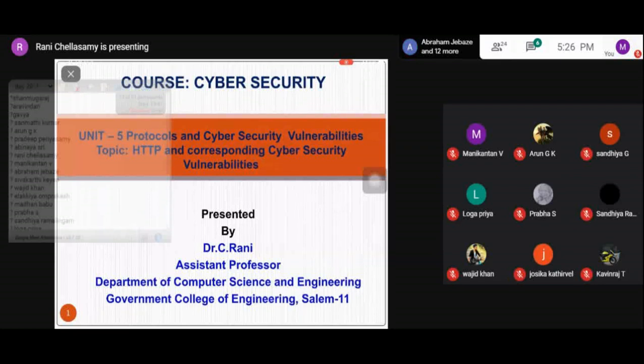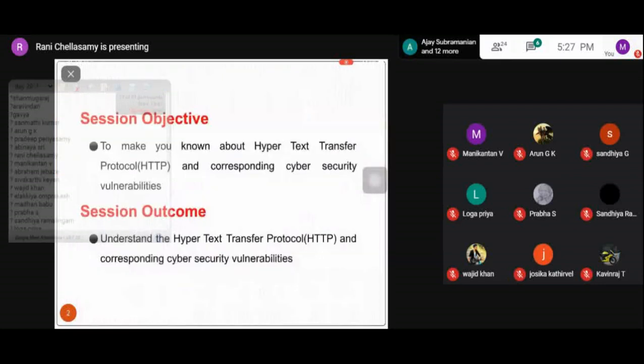The main objective of today's session is to make you know about HTTP, that is Hypertext Transfer Protocol, and the corresponding cyber security vulnerabilities. Related to the attacks possible with the HTTP protocol, we'll be seeing web attacks and web threats. The outcome of the session is that students may be able to understand the Hypertext Transfer Protocol and their corresponding cyber security vulnerabilities.